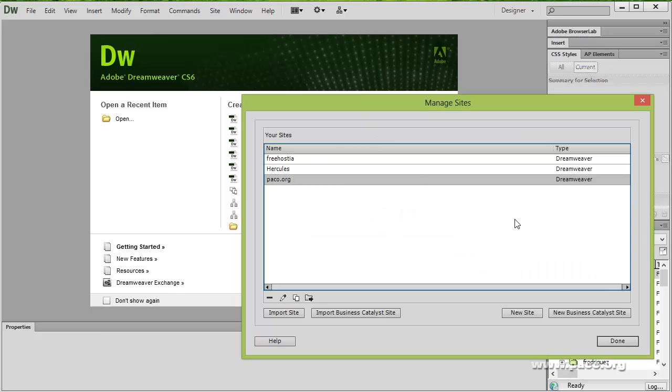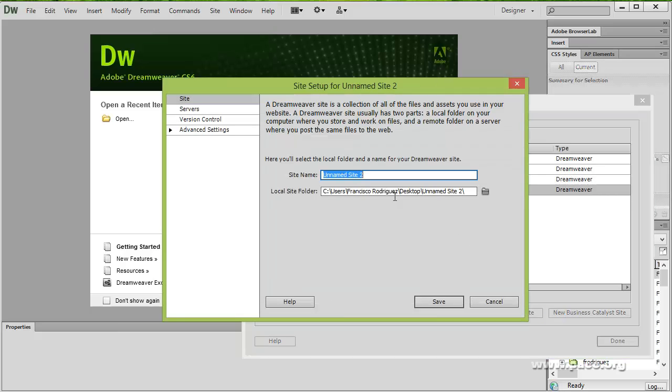I already have some servers in my program. You don't need to worry about these. I'm just going to create a new one by clicking on new site. I'm going to give it a name. I'm just going to call it my first initial and my last name, and go ahead and do the same thing for yours. Use your first initial and your last name.